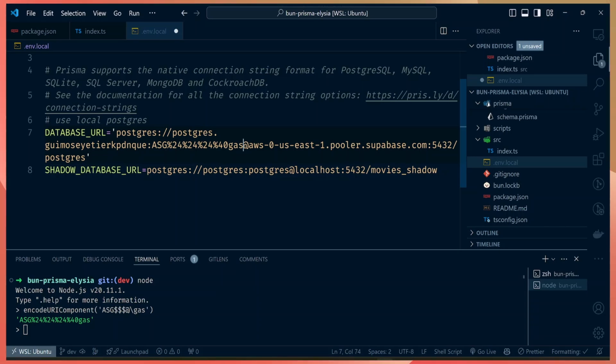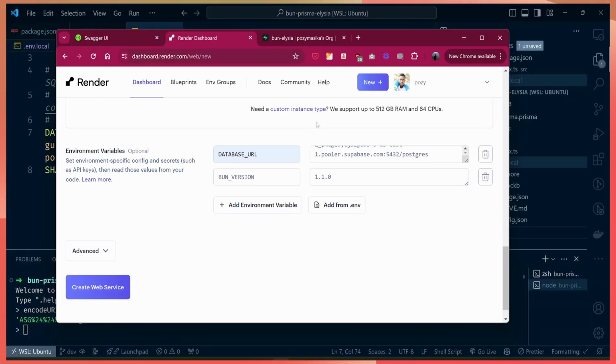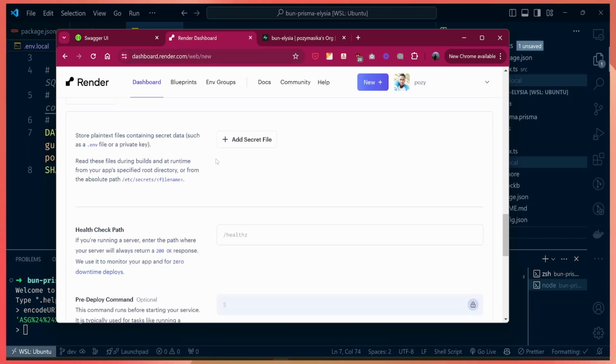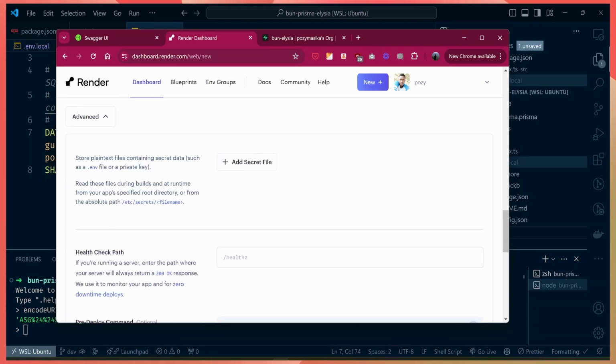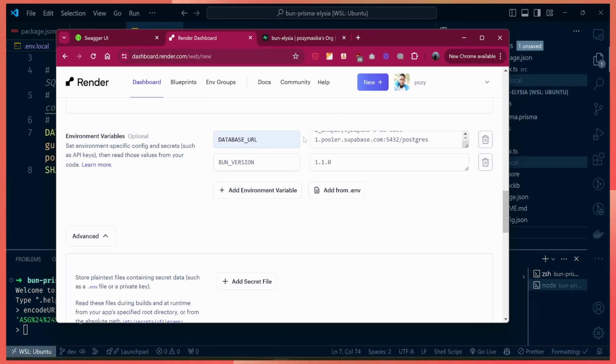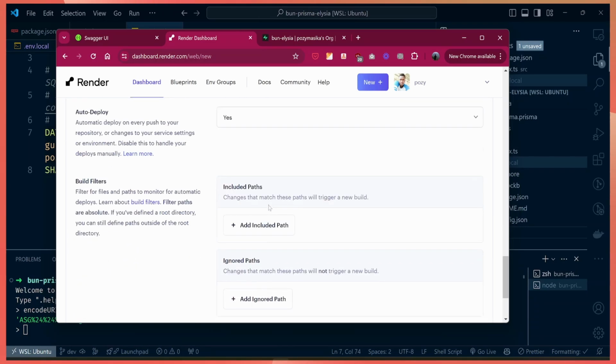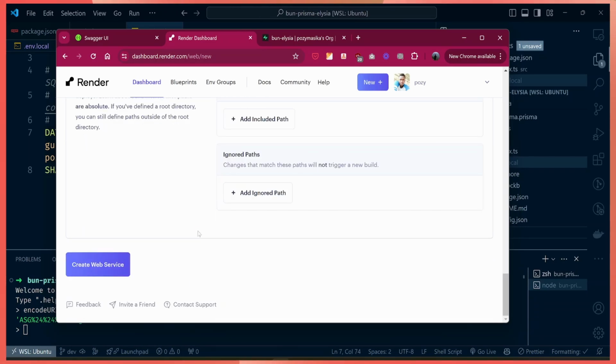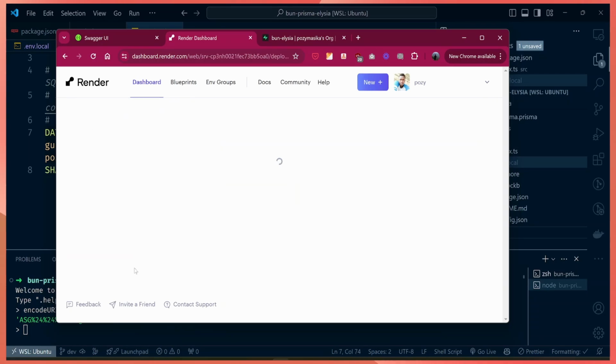So back to the setup here. With these two variables, we can continue and create the web service. There is a bunch of advanced options here that you can add. For example, you can add a .env file so the secrets are read automatically and these values will be pre-filled, and some other stuff that you may want to configure. So with that, we click the create web service button and we wait for it to build.